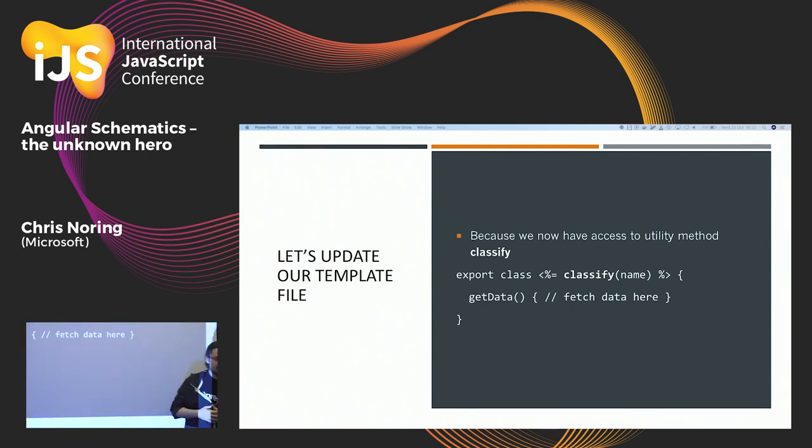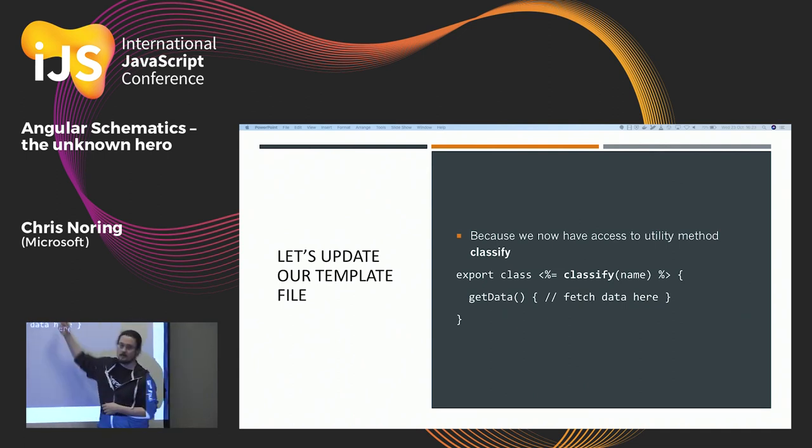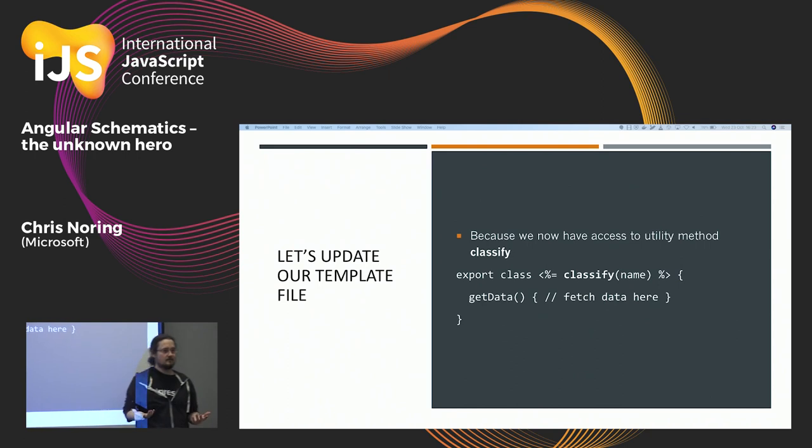I just started using this classify method now because I actually imported it, if you remember the last slide here. I said, well, I had access to classify and dasherize, so why not use classify? So instead of just saying name here, I'm saying, please classify my name so it looks like an actual class that I want to use, right? Remember, this one will give us the capital letter of the class. And everything else is as it should.